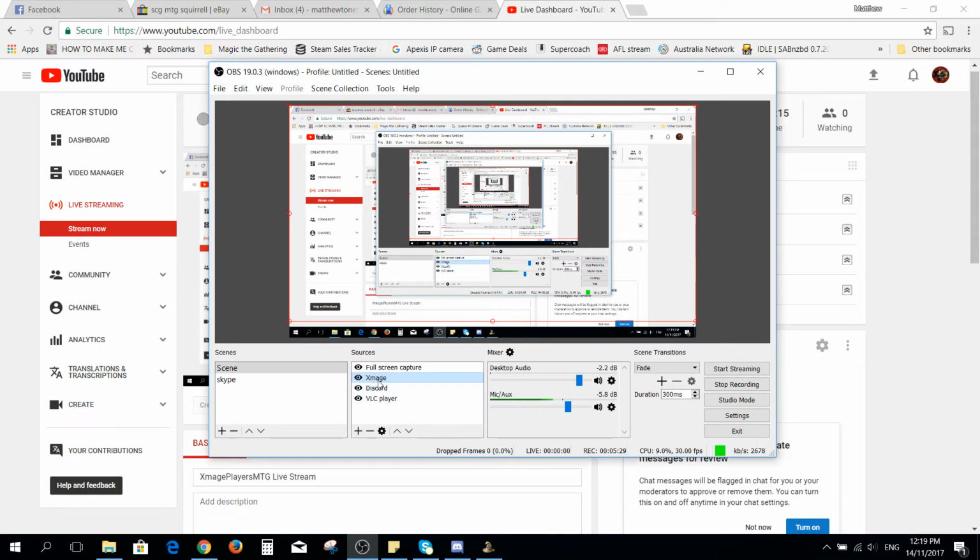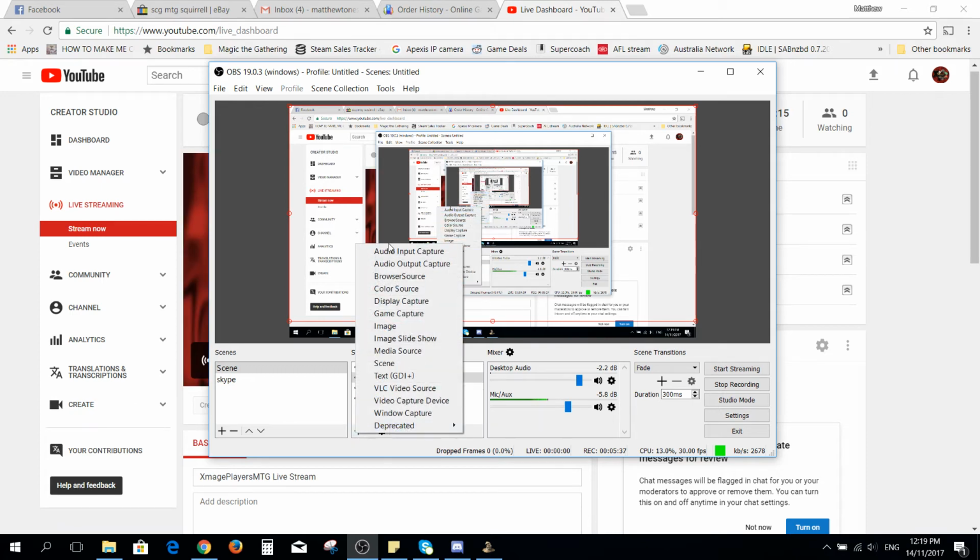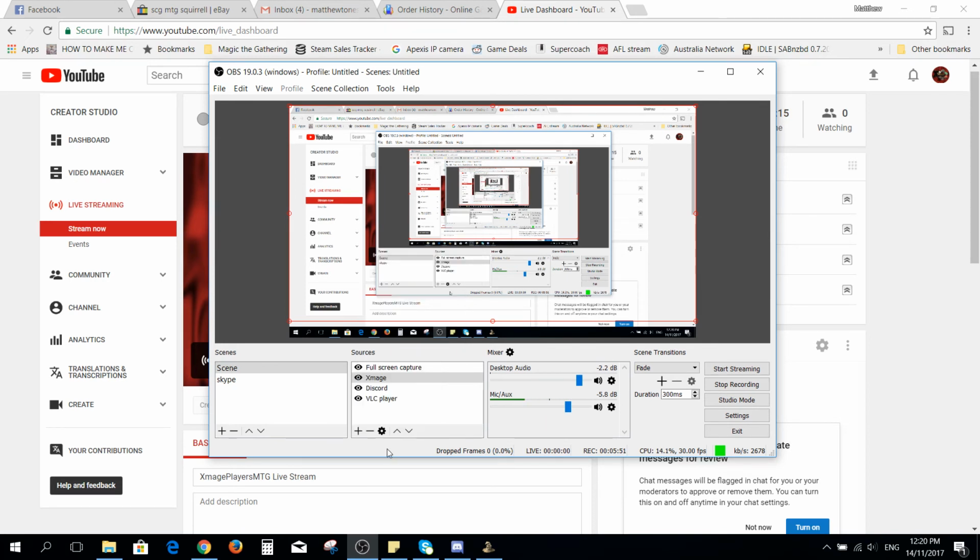You can replace the Xmage if you want to play a Steam game. You simply start the Steam game or StarCraft or whatever. You click here, and choose what sort of source you want, the display, which is the entire thing on your display. Sometimes if you don't want people to see what's around the outside, you click window capture. There's a separate tutorial on how to do this as well, but that's streaming.